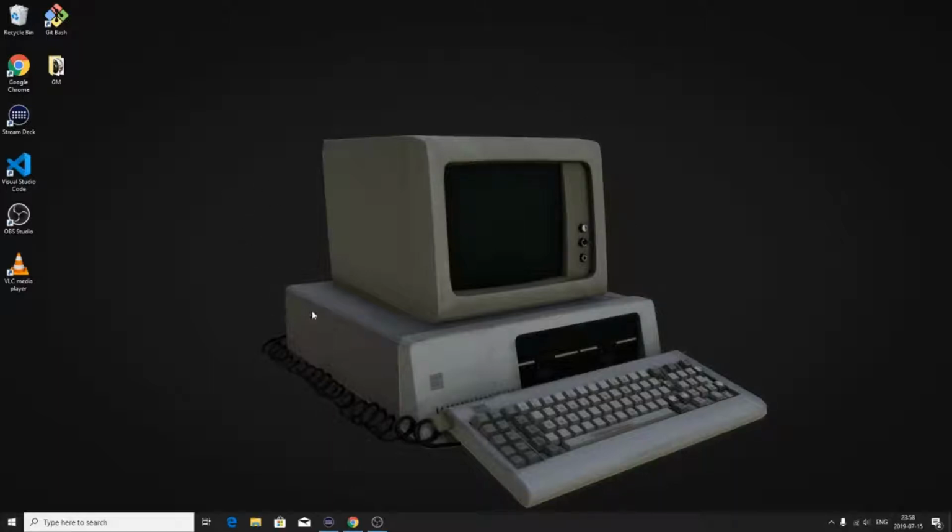So to get started, we will start with the Go programming language. First of all, in this first part, we will look at installing and testing our Go installation on a Windows machine. This is a Windows 10 machine, as you can see.